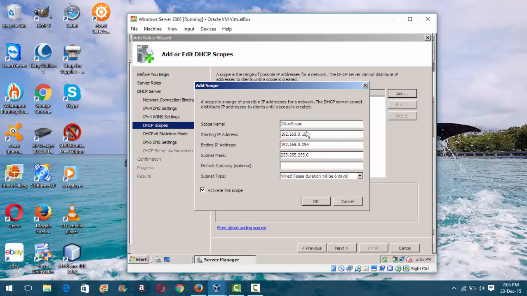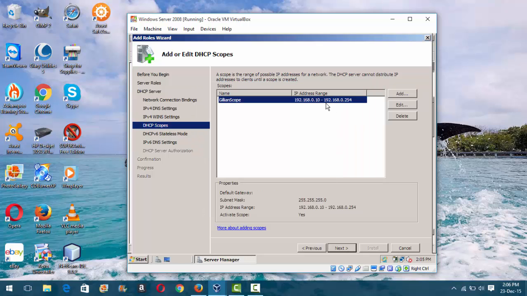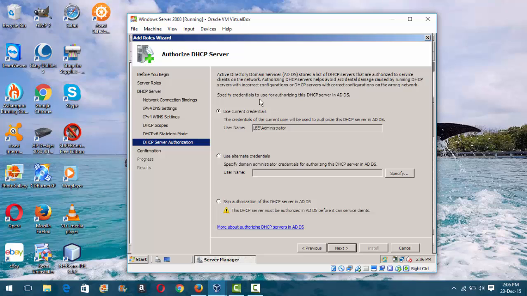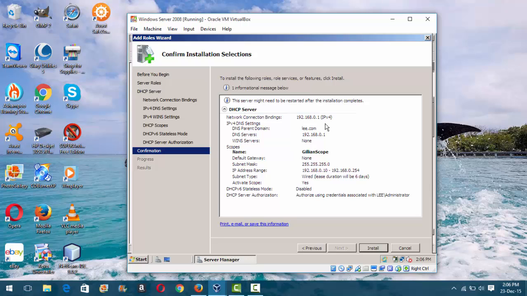And just let me look over everything. Click OK. And click Next. Disable DHCP version 6. Click Next. Leave use current credentials as is, because I'm using the administrator account. Click Next. And here shows a summary of what was done.